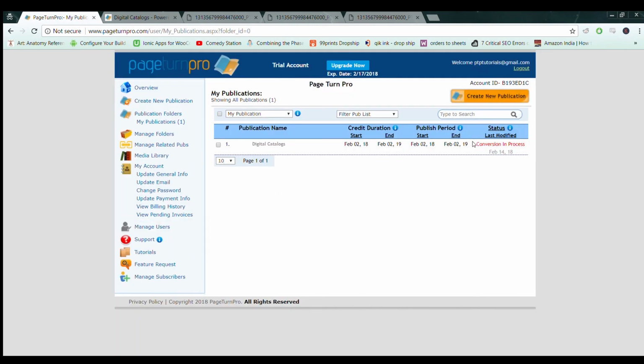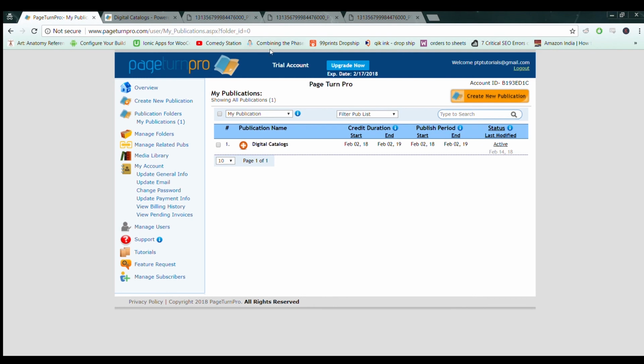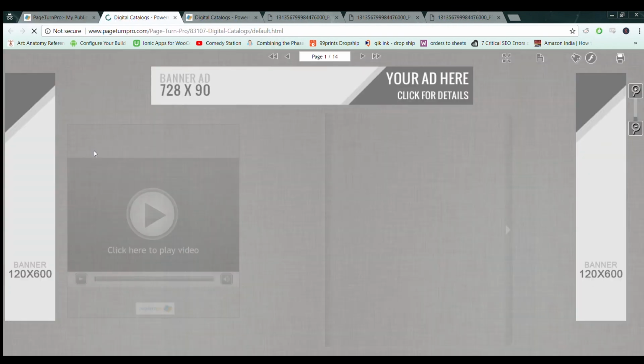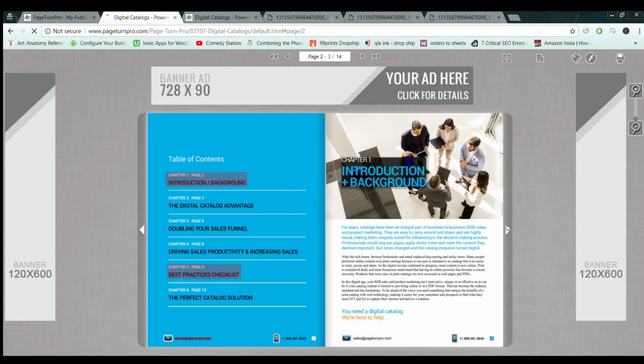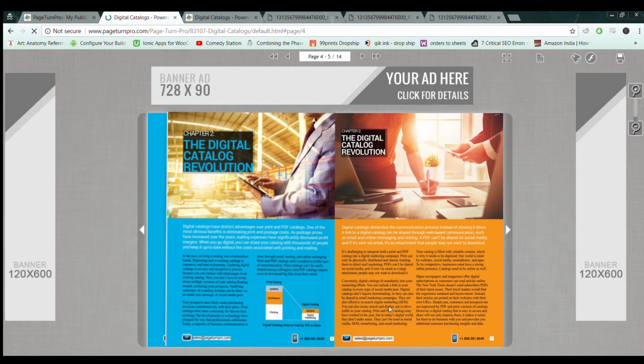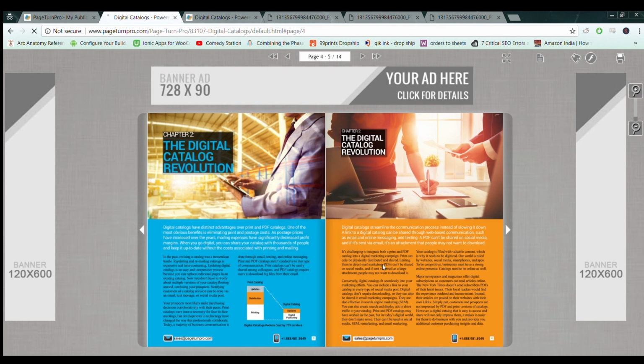And if we go into our publications folder, it'll say conversion in process. Now this could take 2 minutes, could take 5 minutes. Alright, now that that's active, we can go hit that. We now see our edited publication. There you go. That's how you update and replace files and pages within your publication.